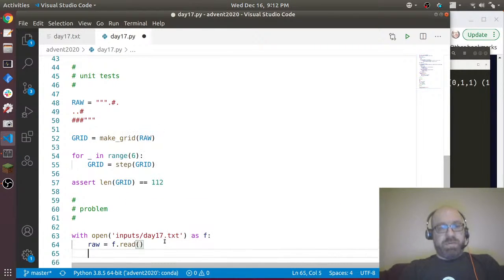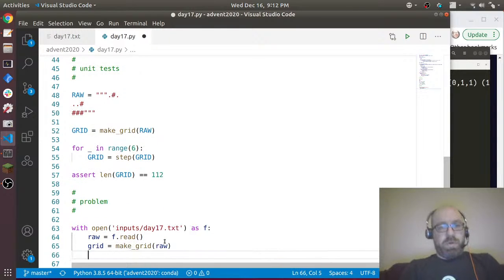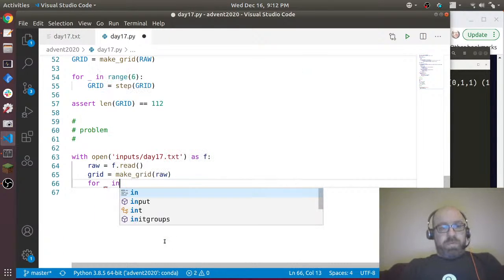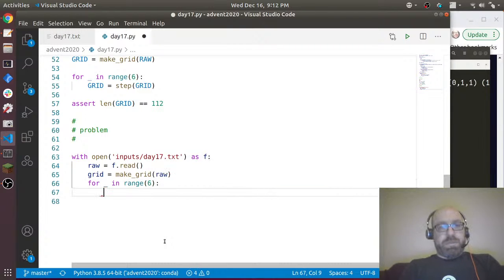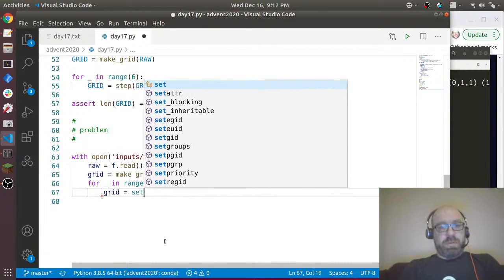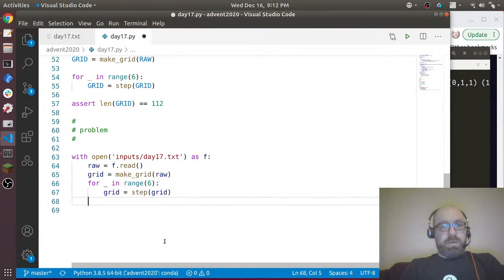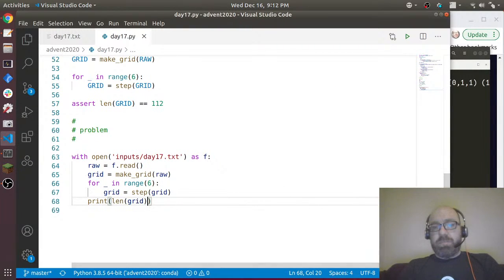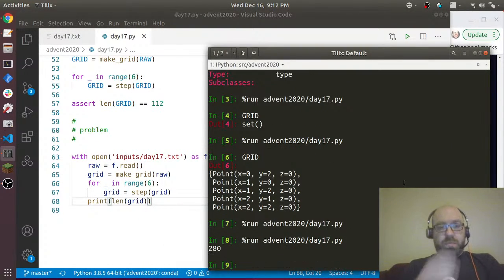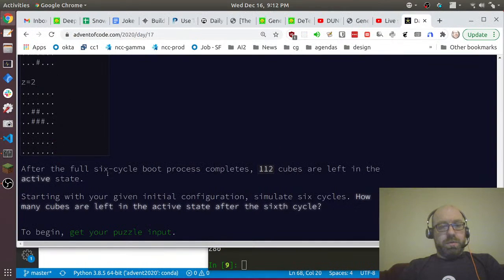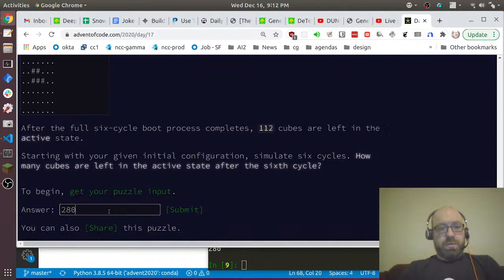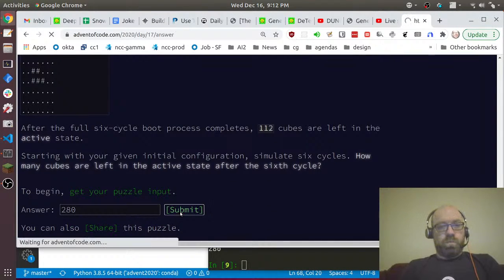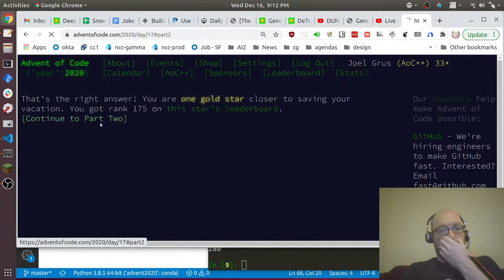Raw equals f.read, grid equals make grid raw. For blank in range 6, grid equals step grid, and print len grid. Okay, so let's try that and see what happens. 280. So let's try it. That's the right answer. Okay, good.